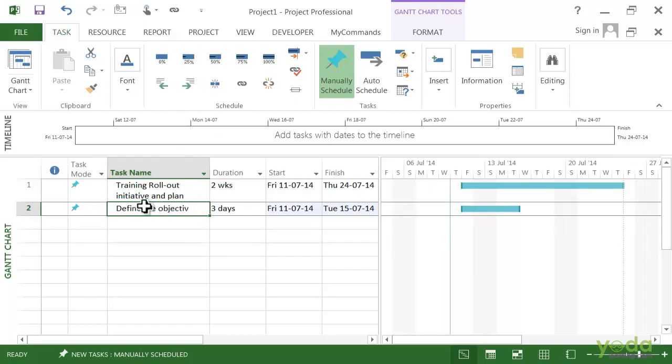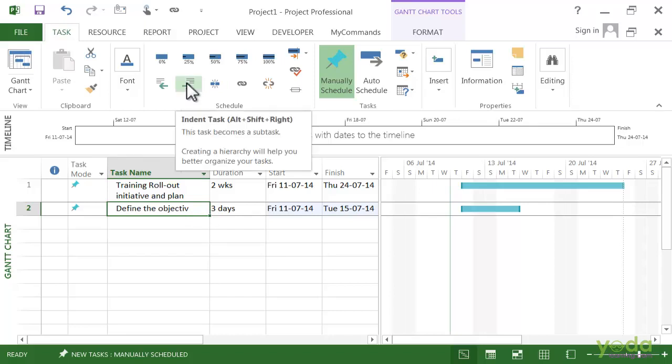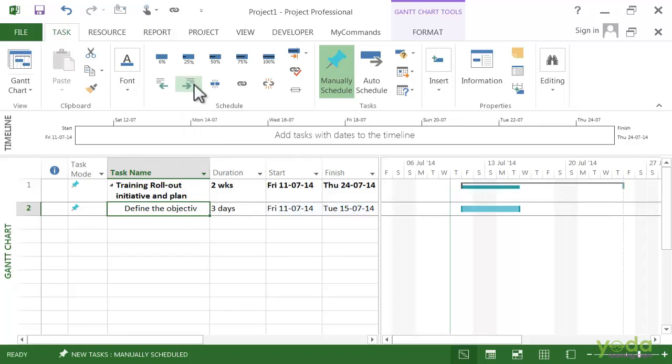Now say I want to indent this under the Training Rollout Initiative and Plan. How will I do that? You need to select Define objective and just say indent the task. So this will help you indent the task under the Training Rollout Initiative and Plan.